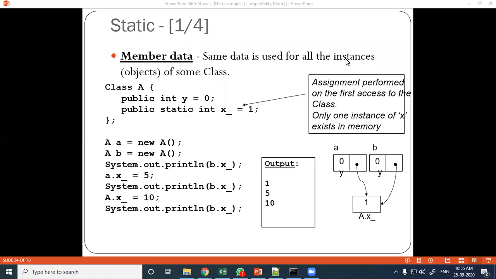So last class we discussed the static data member in Java class. As you know, a static data member is not the member of a particular object. It is the member which is shared by all the objects. That means it does not belong to a particular object. It is the member of a class.